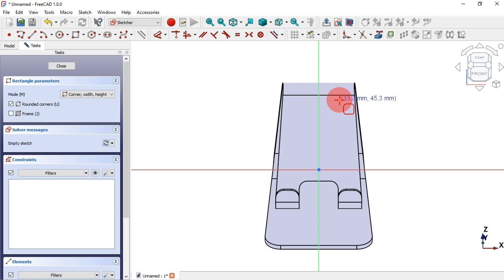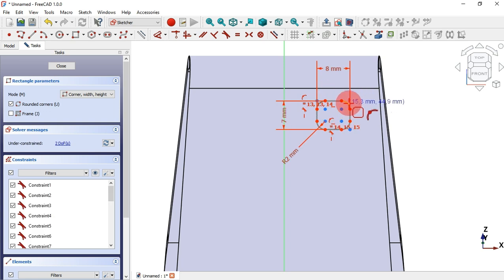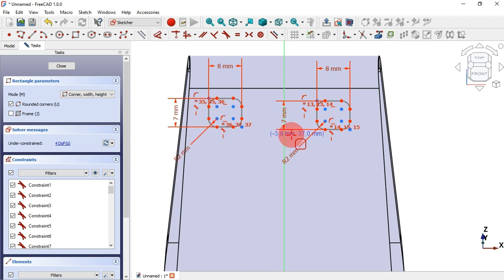Okay, now just go in here and create this rectangle. As you can see, we can set the dimensions of this rectangle during its creation. The width of this rectangle we'll set to 8 millimeters, the height let's set to 7, and the radius for the corners let's set to 2 millimeters. And we can do the same here. Just click here, create the rectangle, set 8 millimeters and 7, and 2 millimeters for the corner radius, and we have this. Or we can simply mirror this geometry on this side.